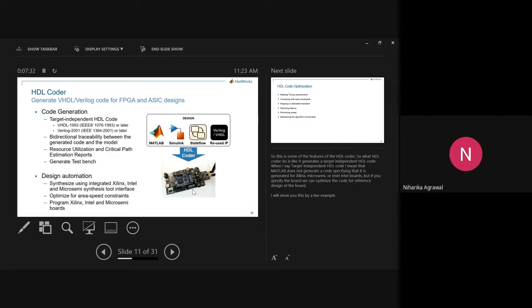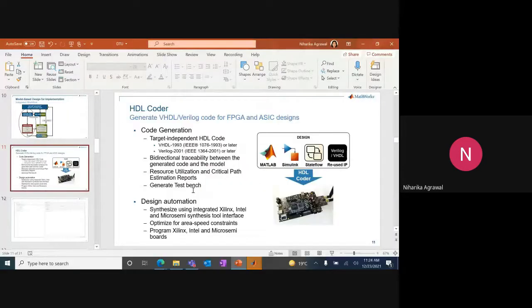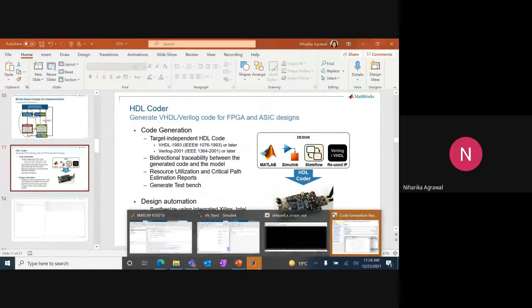It also provides bidirectional traceability, resource utilization, critical path estimate reports, and generates a test bench. You don't need to check your resource utilization and critical path estimate manually. I'll show you in a demo. And design automation, which I told you earlier, automates the whole bit stream generation process. Okay, let me show you a demo.